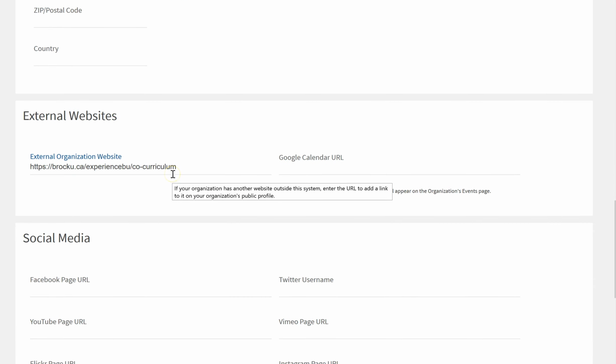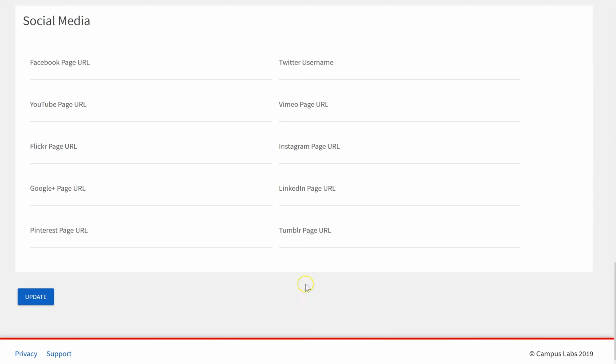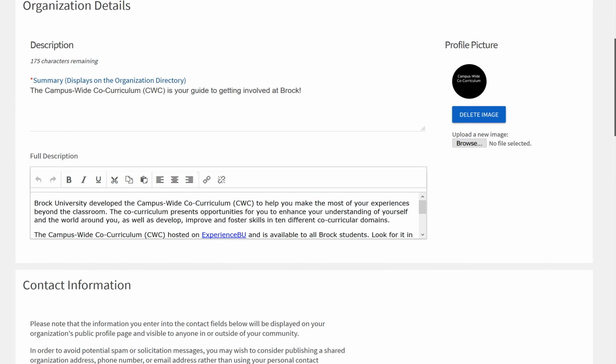There's also a spot to add external websites. So add your organization website page. And of course, there's a social media section. So adding any of your social media URLs here so students can access them right from your ExperienceBU page. You will need to hit update at the bottom of the page for all of these changes to be reflected.